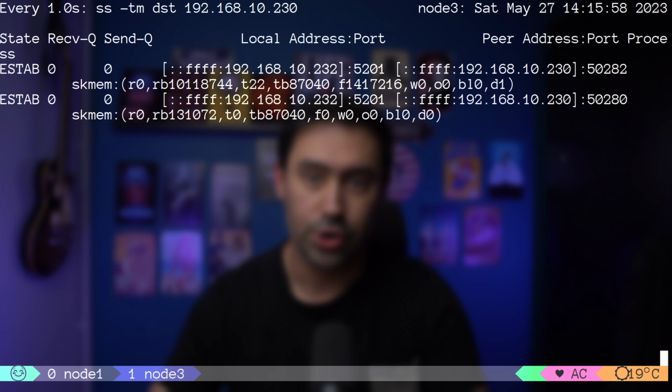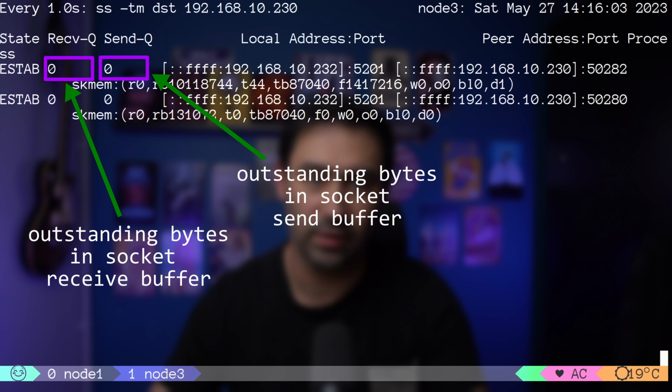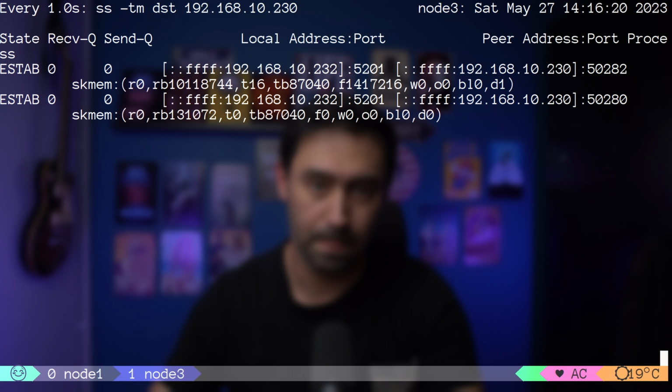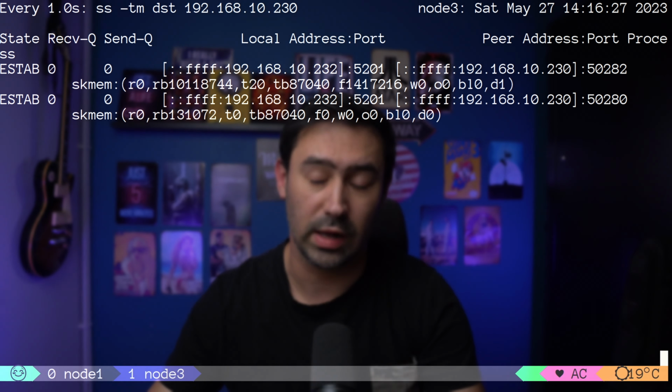The ss command shows yet another interesting piece of information, that is the receive and send queue length. Basically, these values show the amount of data in bytes currently queued in the socket buffer. High numbers in the socket receive queue may indicate that the application is not reading data fast enough. That's called a slow receiver. If you see a high number in the socket send queue, then most likely the application is producing data at a higher rate than the network can transmit or the receiver can process.